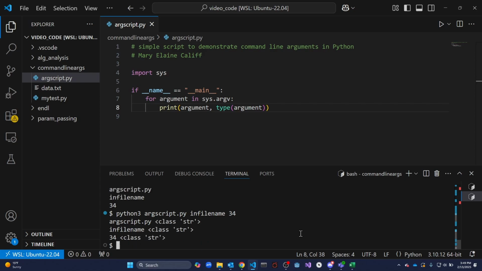Let's check to see the type of each of these things. So now the important thing to notice here is even the number here is a string. So if you're pulling information from the command line and you need it to be a number, you're going to need to convert it to a number. That's not hard, but it's important to know that you need to do that, because what is happening is we're just grabbing the string, breaking it up by spaces, and then you're getting a list that contains each of those strings.